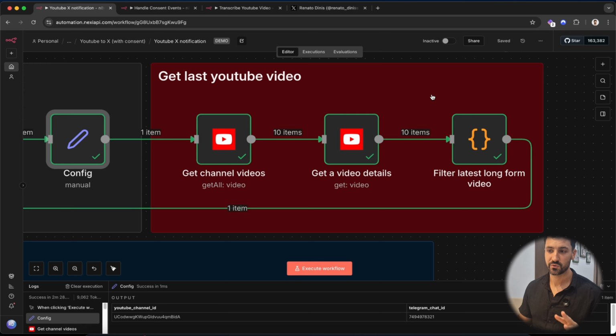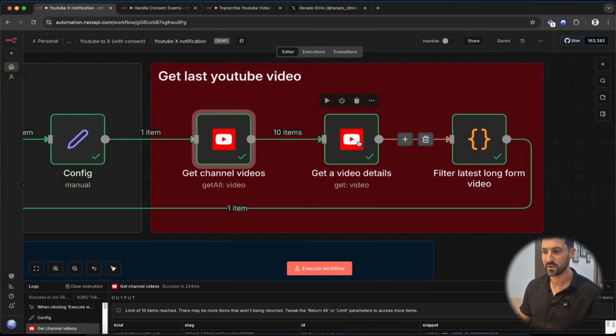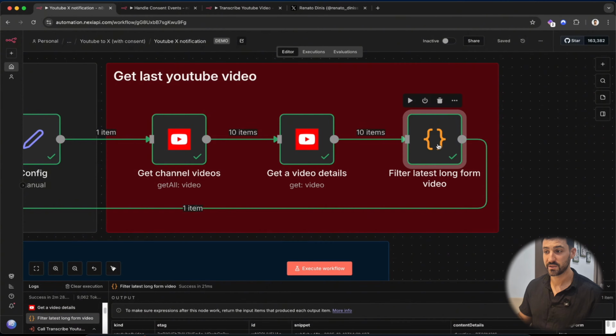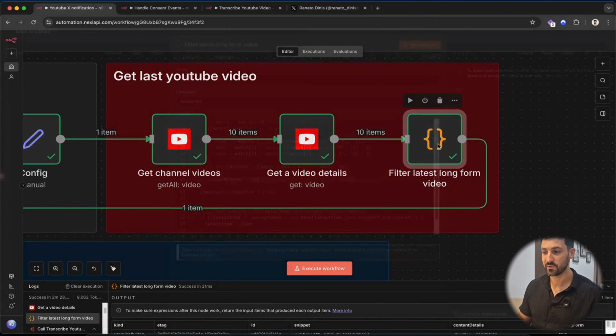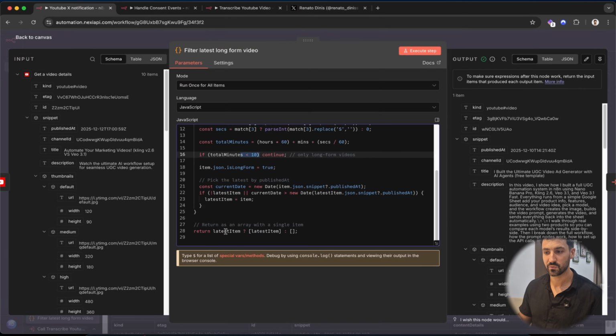After this, we have the section where we get the latest YouTube video. And for this, we have three main nodes. The first one is where we get the channel videos, and we are just passing the channel ID that we configured in the config node. After this, we get video details, because we need to filter by long-form videos, so we need the details to see the duration. After this, we have a filter for the latest long-form video. In this node, we filter only the videos that are more than 10 minutes long, and at the end, we just return the latest.